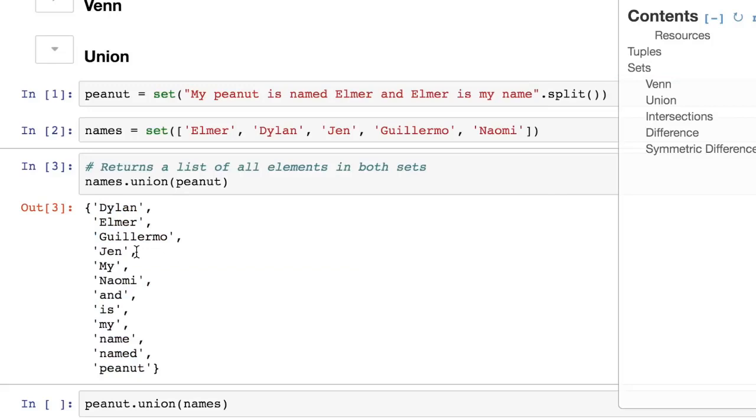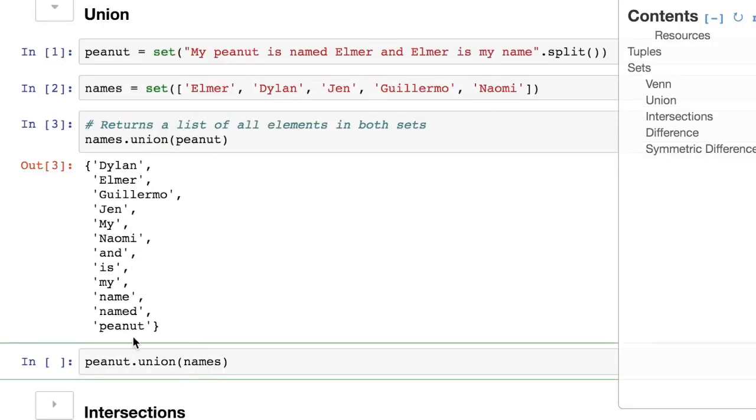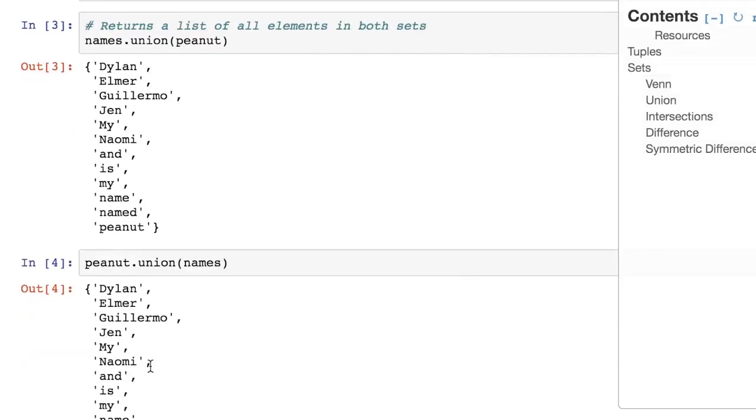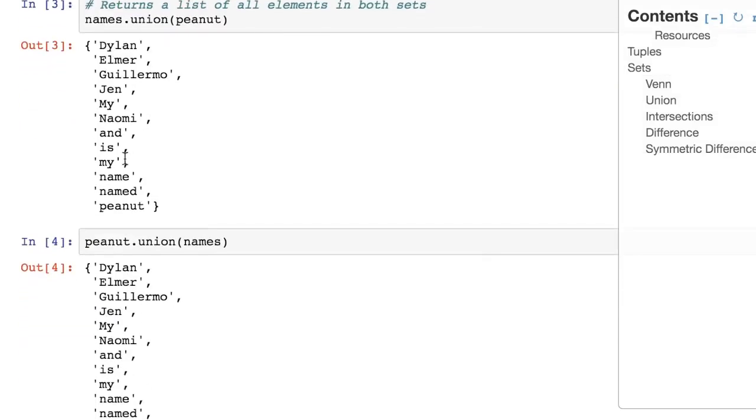So you might want to use something like union if you're combining two databases together and you say, okay, you've got a big list of names and I've got a big list of names and we know some of them are duplicates, so let's push them together using the union and it will create a list of everything in both lists, but not duplicates of any, so we don't end up with two of one name. And just to show you, we can actually do it the exact opposite way too. So peanut, because it's also a set, is going to have a method union, and then we can pass names into that one. And either way we do it, we're going to end up with the same list.